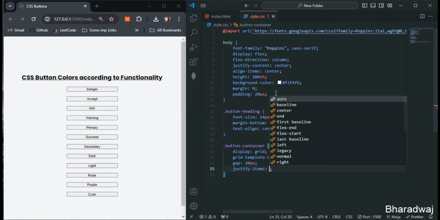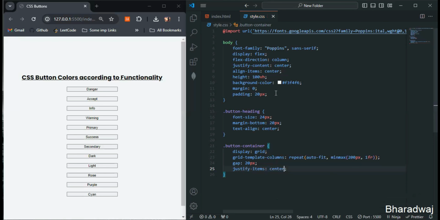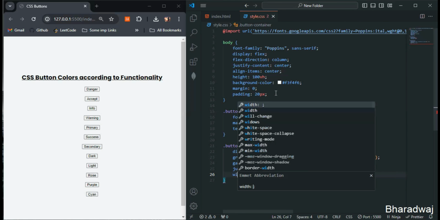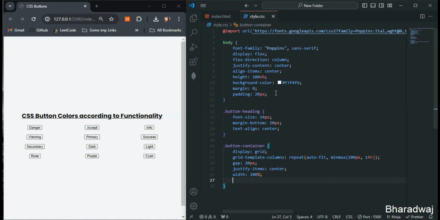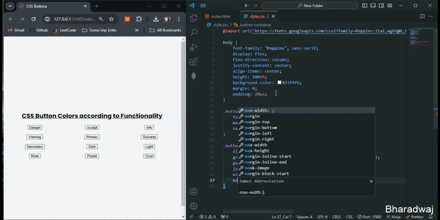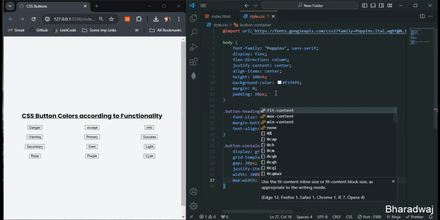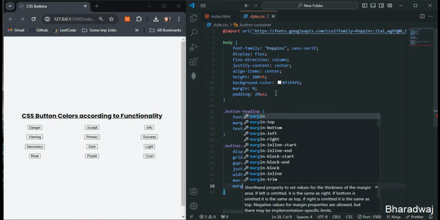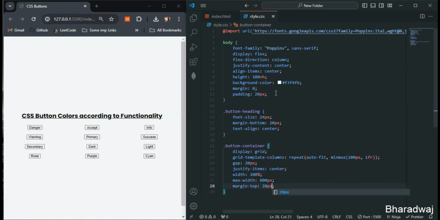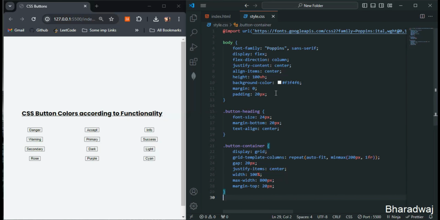Justify items, I want to make use of. Let's center this one, right? Width of, let me give 100% width. And also max-width of. This goes according to the screen size. For my screen size, I have given 800 pixel. You can increase or decrease it according to your screen size. I'll just give 800 pixel. Margin top of 20 pixel. So yeah, currently this is looking like this.